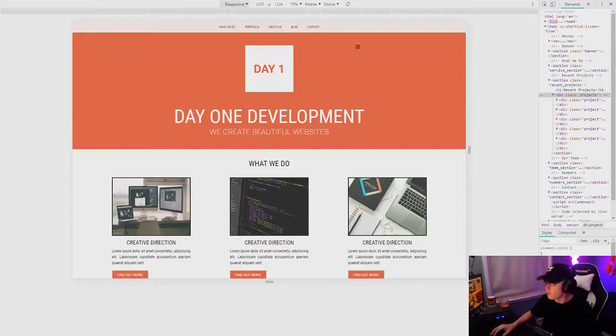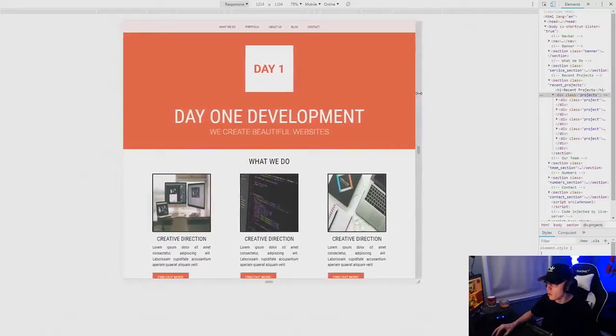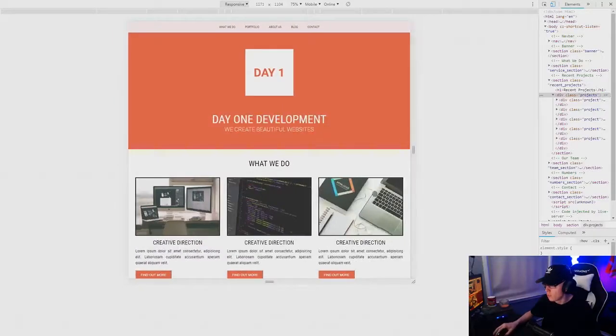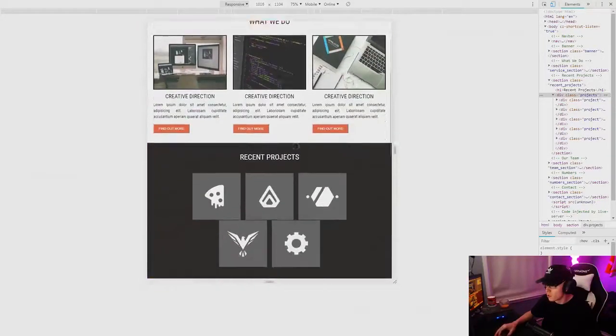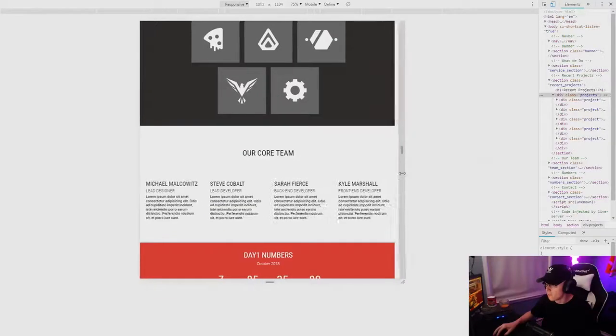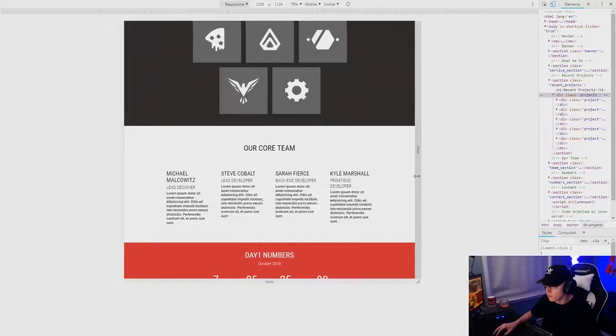If I save and refresh the page, you'll see that as I scroll down now, once we get around 1200 pixels, the width on the What We Do section and the font size on the banner shrink, and the width goes from about 75 to 100%. So that keeps them looking good as we scroll down, as well as the core team. Once we go under 1200, it takes up the full width instead of about 50%.